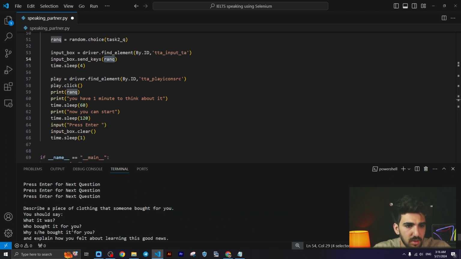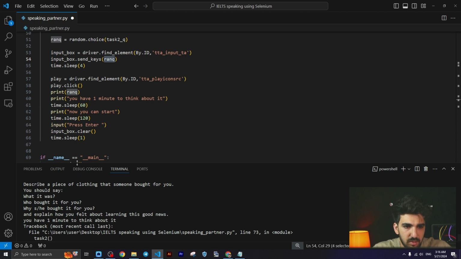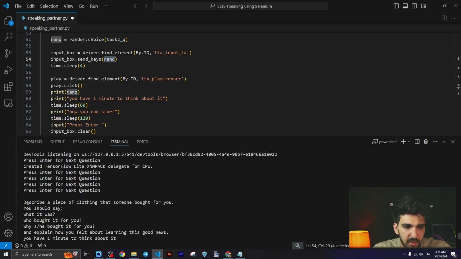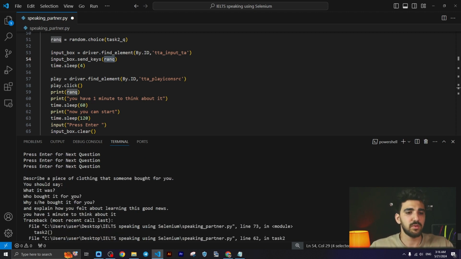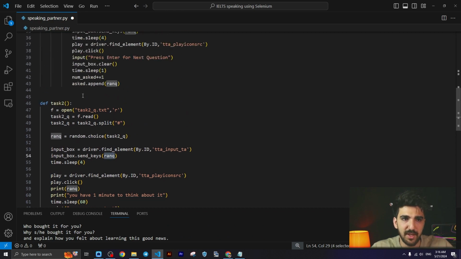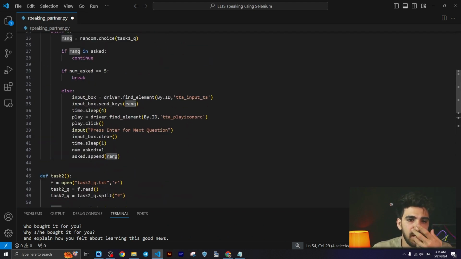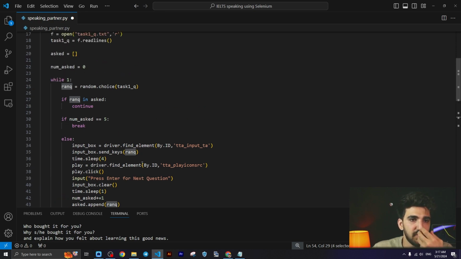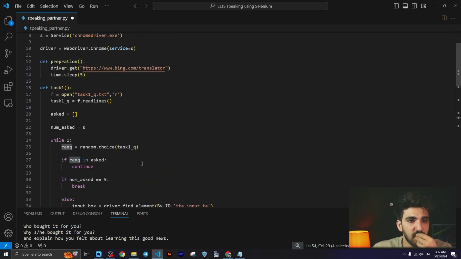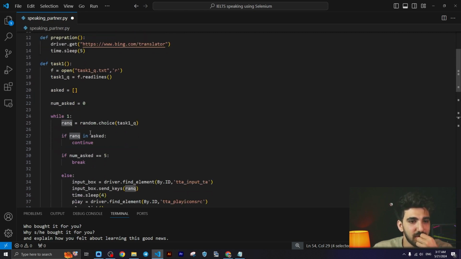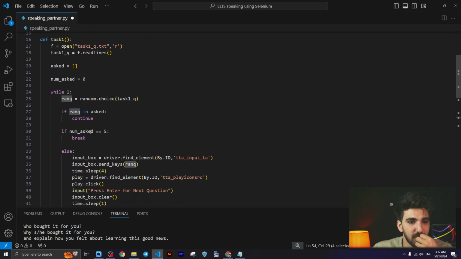And as you could see, we do not have "how old are you" here. We have "describe a piece of clothing that someone bought for you", and so no, there's no "how old are you". "How old are you" was the last question of task 1, and we saw it at the beginning of the task 2 question, and it was really weird, and I don't want to skip the video. I want to fix it right now. So let me think about it.